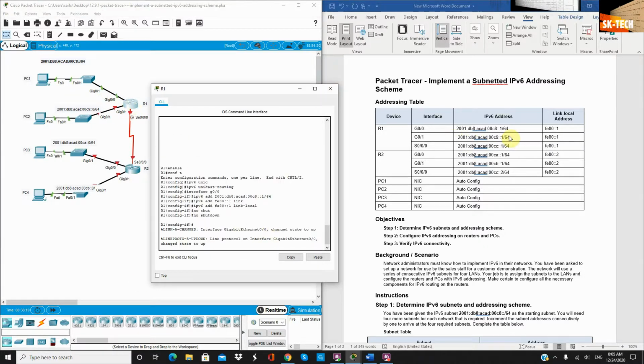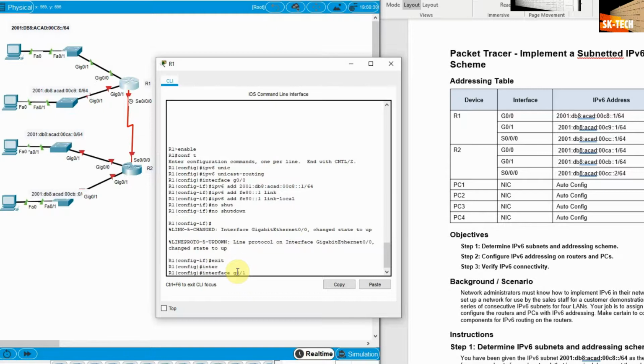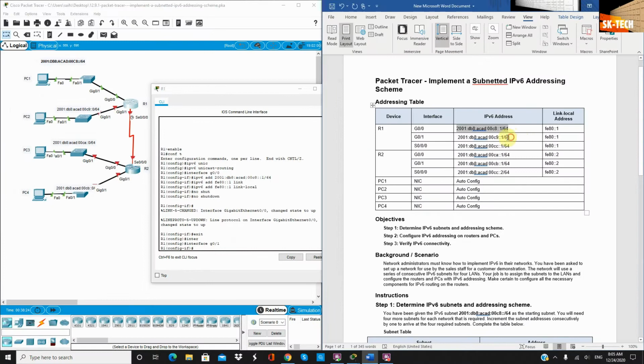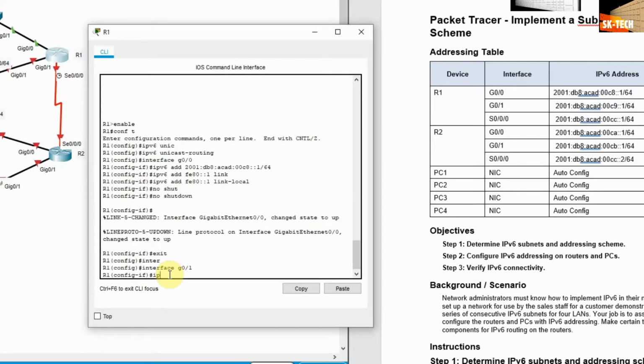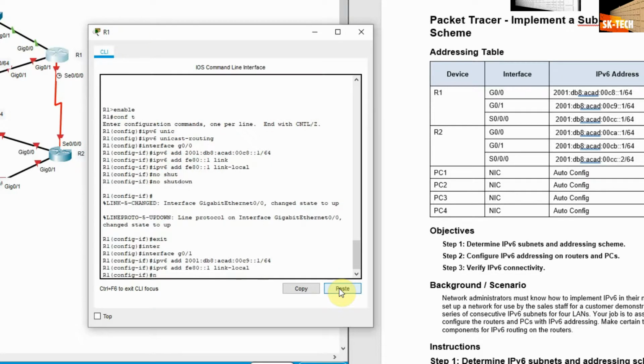We'll move on to assign the other interface. Exit from the current one and interface G0/1. This is the IPv6 address for this interface. IPv6 address, and we can hit the arrows to use this one for the link local, and make it active, no shutdown.